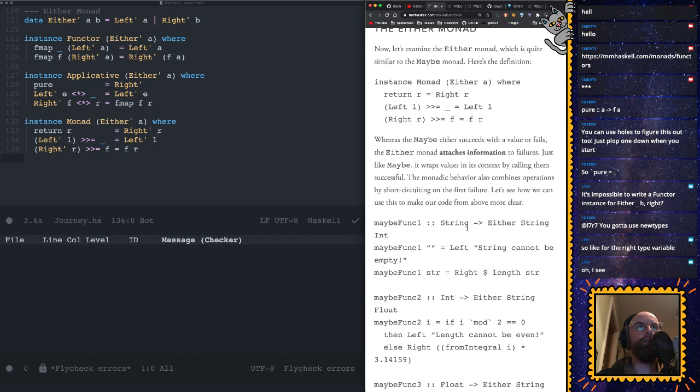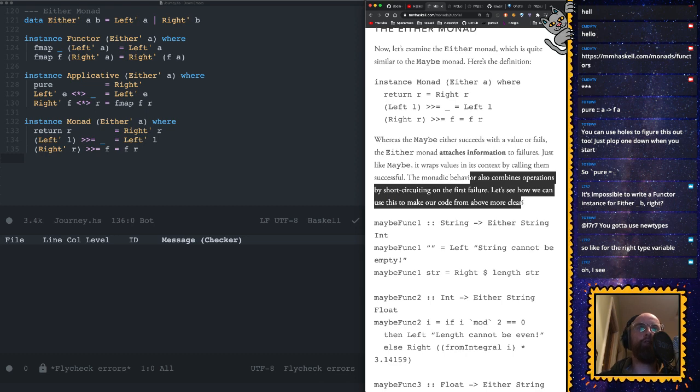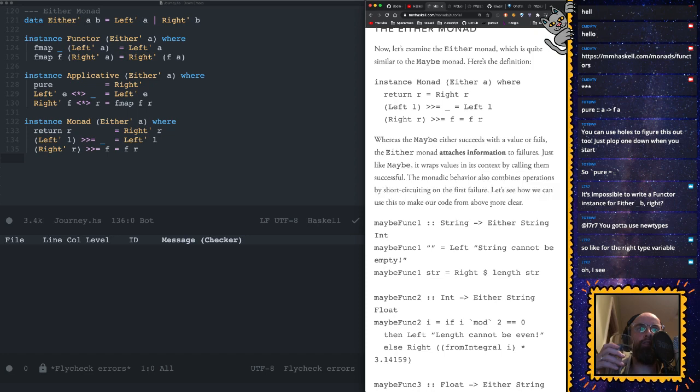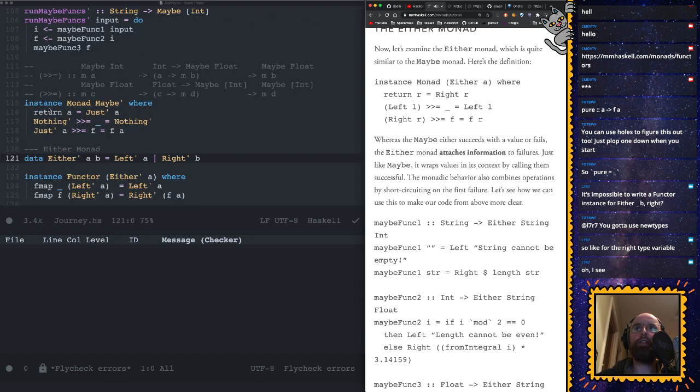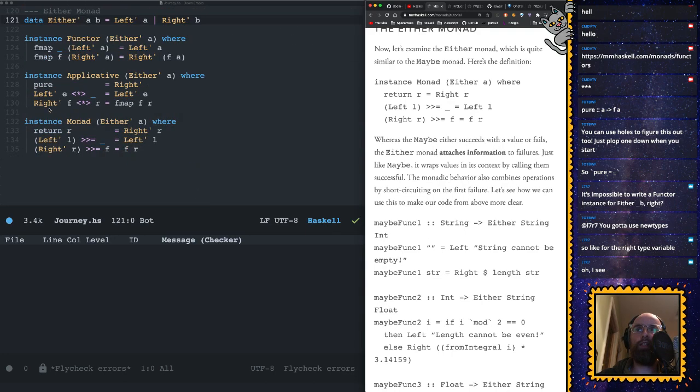Okay, so just like maybe it wraps a value in context successfully, the monadic behavior also combines operations by short-circuiting on the first failure. Let's see how we can use this to make the code from above clearer. So what was that? Oh, it's maybe func. Let's have a look what it's doing because I probably won't remember. So maybe func takes a string, either string or an integer. I guess we've already got maybe funcs. Yeah, we do. That's from the last stream.